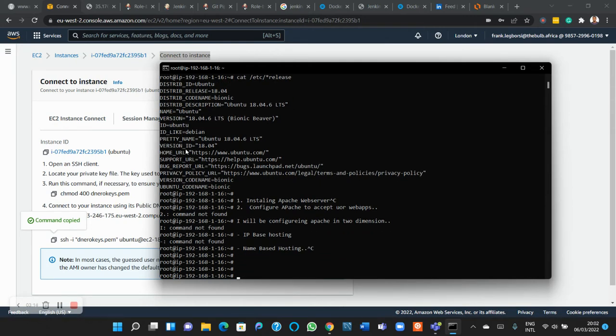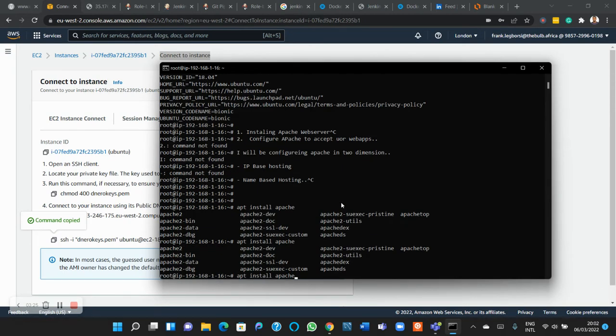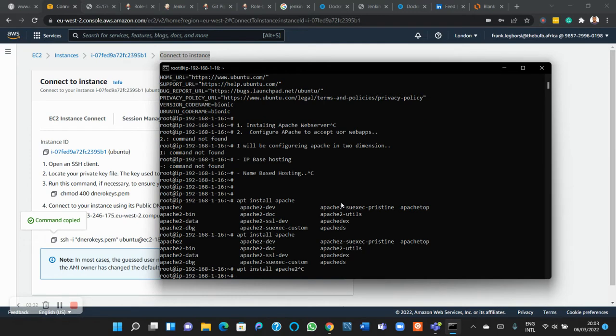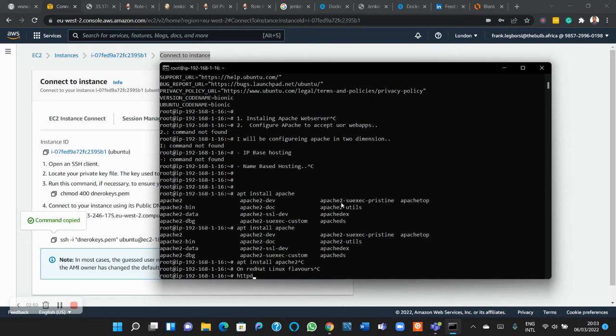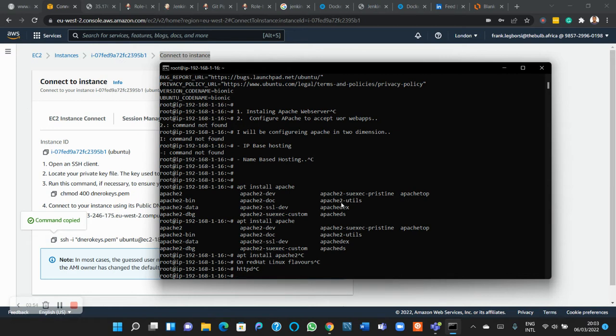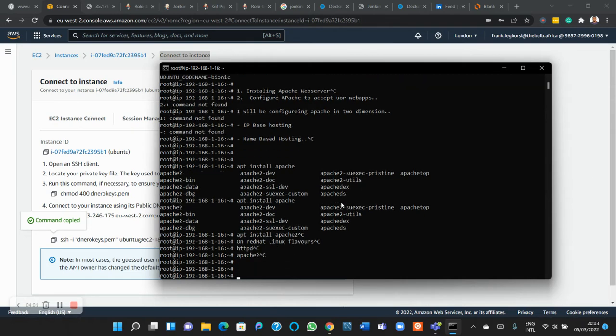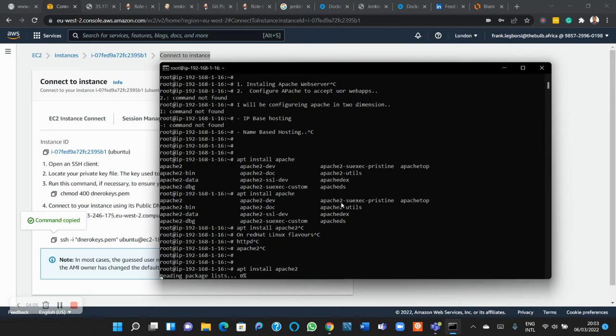So the first thing I need to do is installing what? Apache web server. So I'll do apt install apache. On Ubuntu, Apache web server is called apache2. On Red Hat Linux flavors, Apache is known as httpd. That's the package name on Red Hat flavors. But on Debian flavors, we have Apache as apache2. So I'll say apt install apache2.